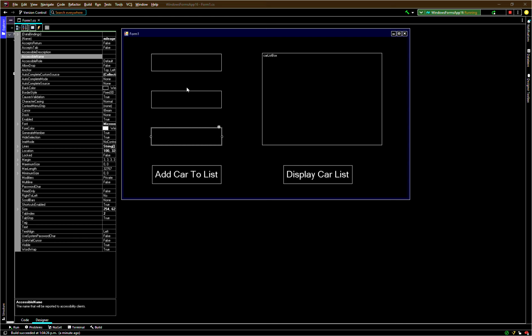I'm going to hit tab. Then you're going to go to year. I'm just going to go 2007. I'm going to hit tab again. Then mileage, I'll just go with 7,000. Add car to list. Then display car list. And then it tells us that we have a 2007 Ford with 7,000 km. There you go. Now we can add one more.